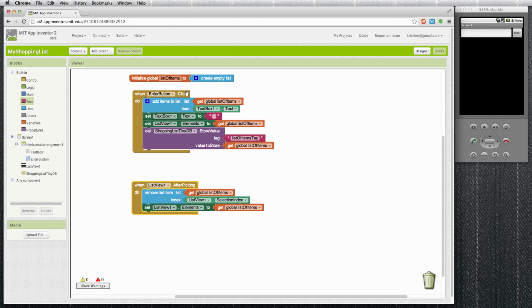So now when the user clicks the enter button, this code is going to grab the item from the text box and it's going to insert that to my list. It's going to clear up the text box. It's going to display my current list in the Listview component, and then it's going to save the entire list into my TinyDB. So each time I add a new item, I'm going to save that in my TinyDB.